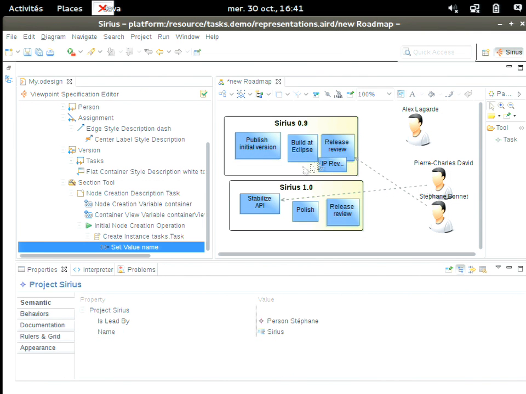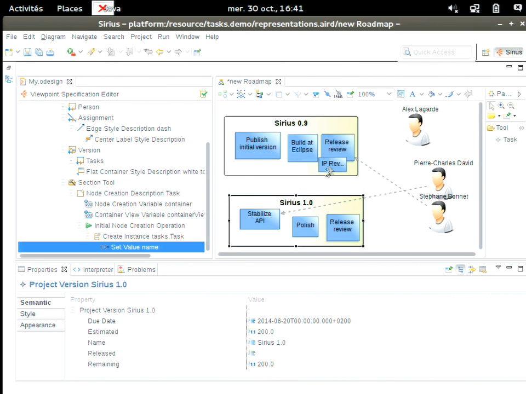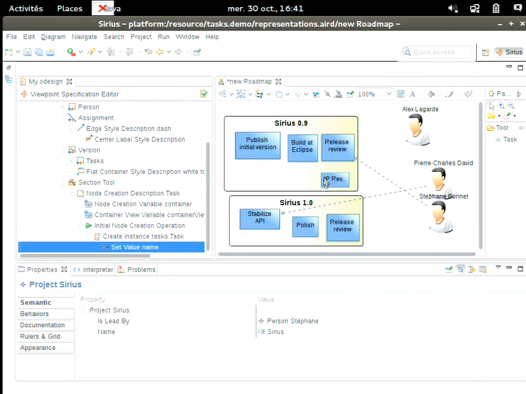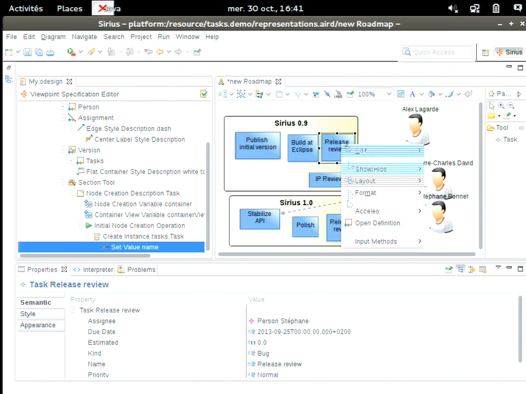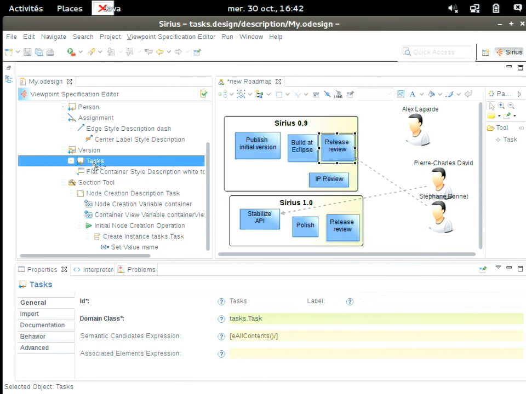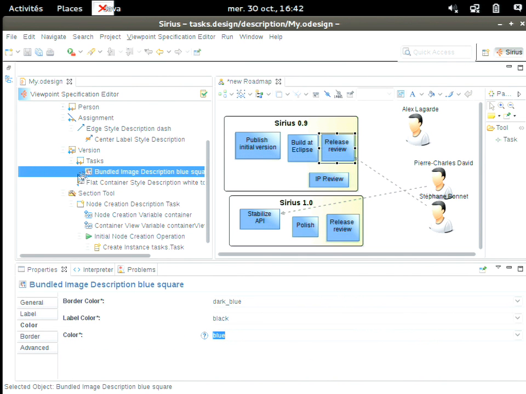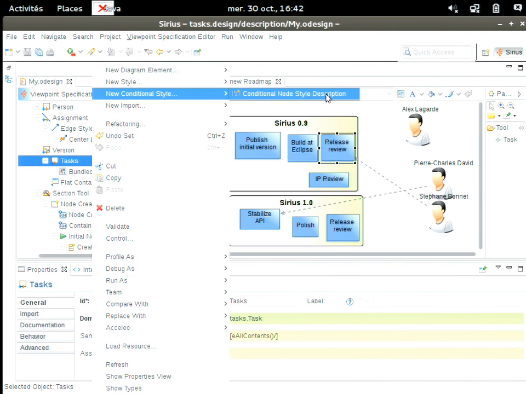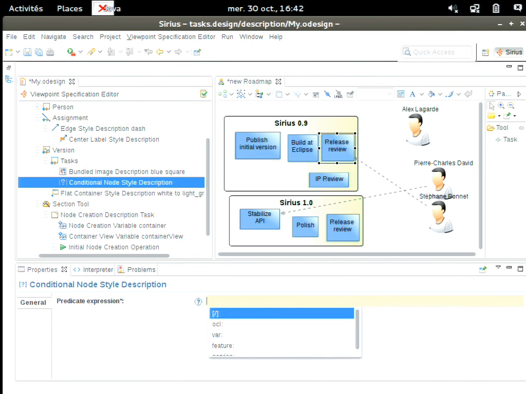Okay, that's great, but as a project manager, what interests me is to see all the tasks that are not assigned to anyone yet. So do you have a way to make them pop up? Yes, there are several ways in Sirius, but here we use a conditional style, so I can go back here to the definition of the task element. And as you see, we define a single style, which is always a blue square for all tasks. We can also create a conditional style, which will only be enabled for tasks which match some criterion. Here we use an OCL expression to match tasks which have no assignee.